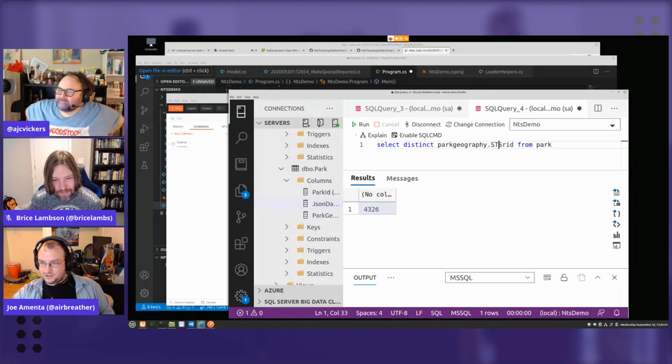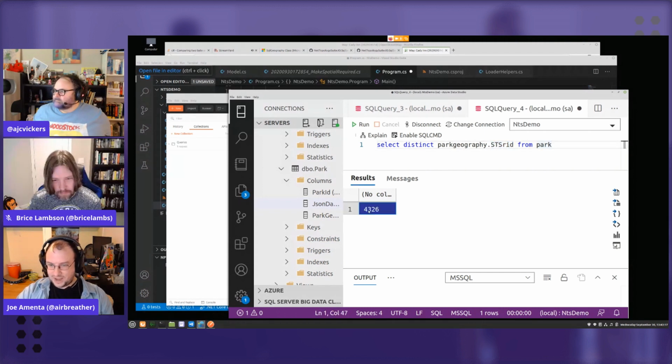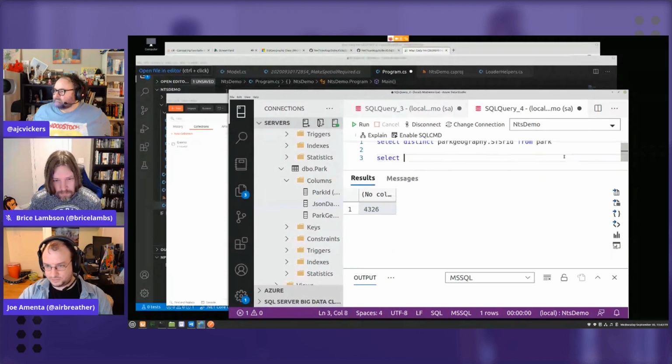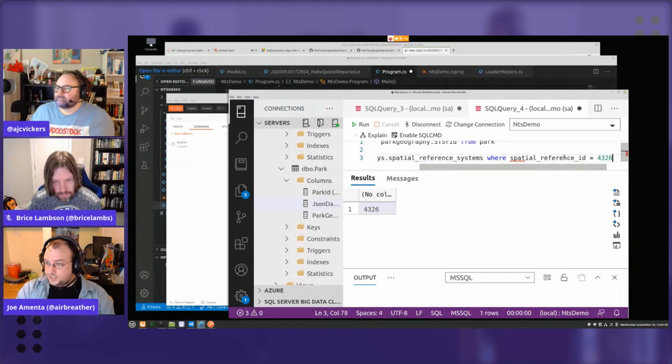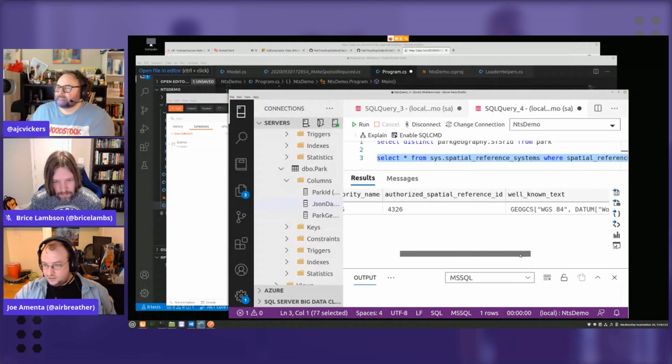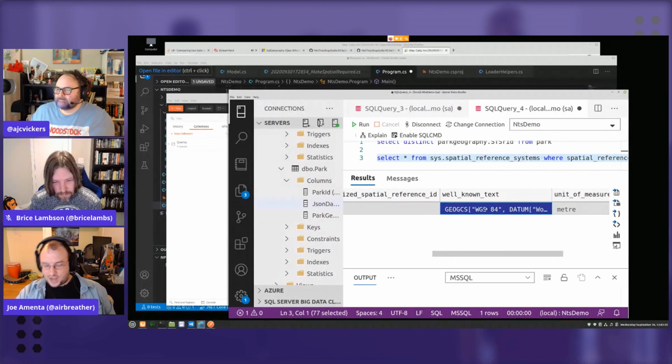This essentially tells me, when I have a latitude of whatever and a longitude of whatever else, what do those actually mean on the Earth? And without going into too much detail, there's several different ways that you can interpret latitudes and longitudes. And this one happens to always use 4326, which I'm going to show what that means from sys.spatial reference systems, where spatial reference ID equals 4326. This is called WGS84, which is the most common model. The GPS system uses WGS84.